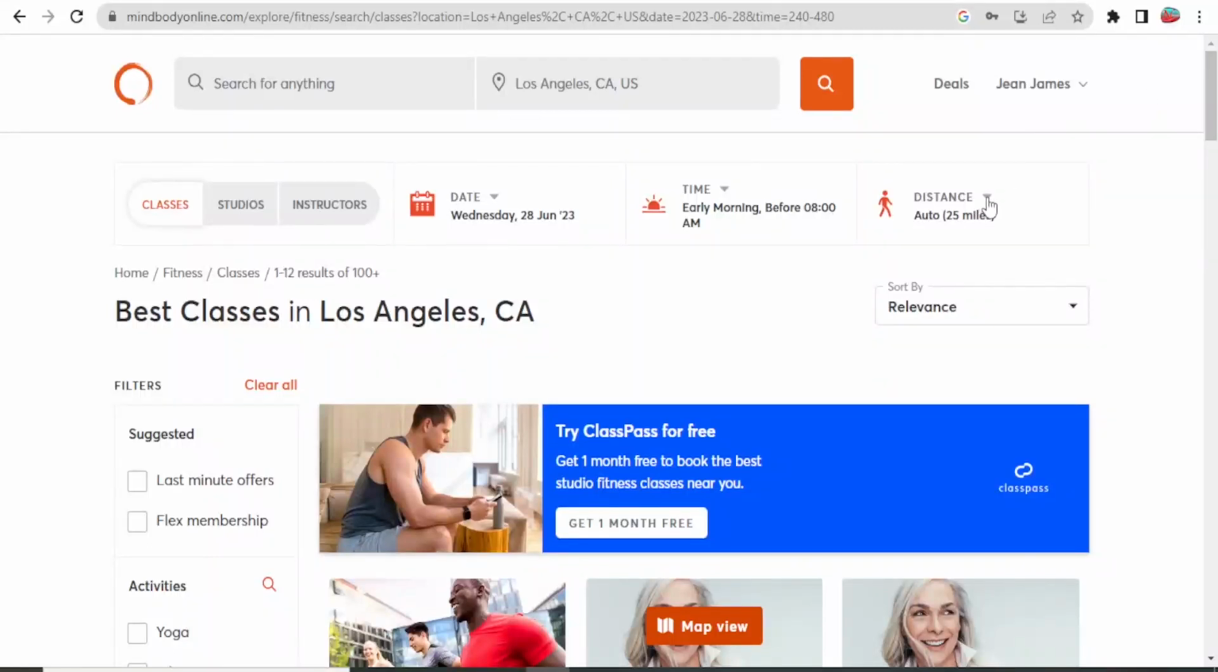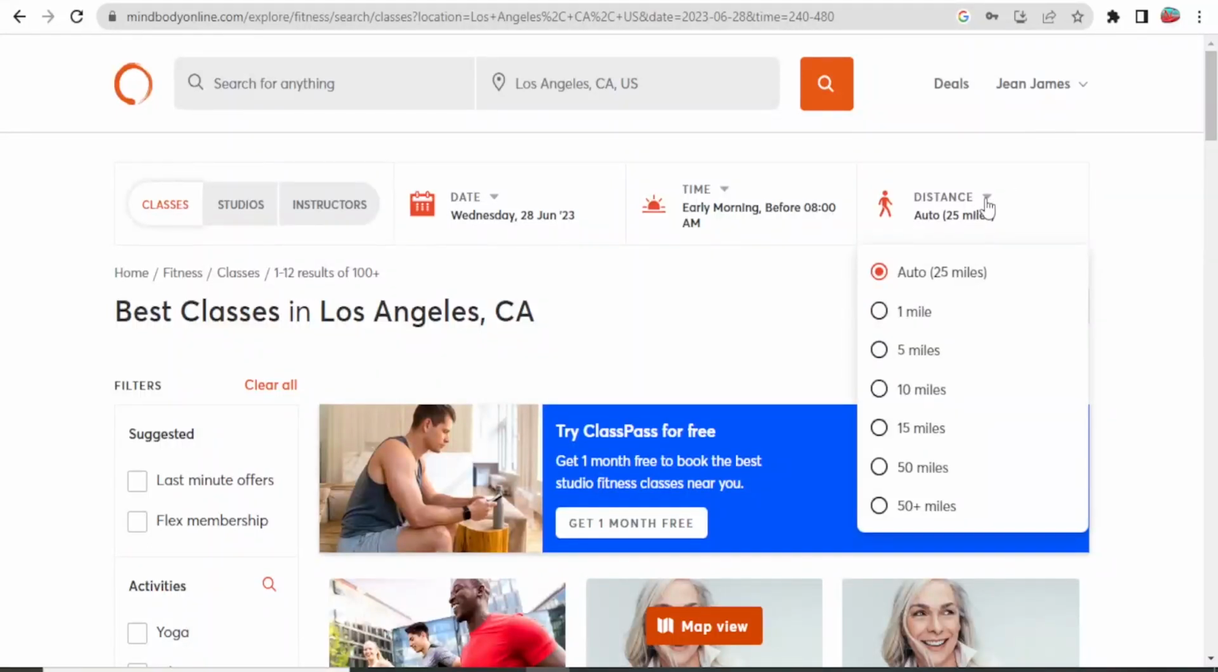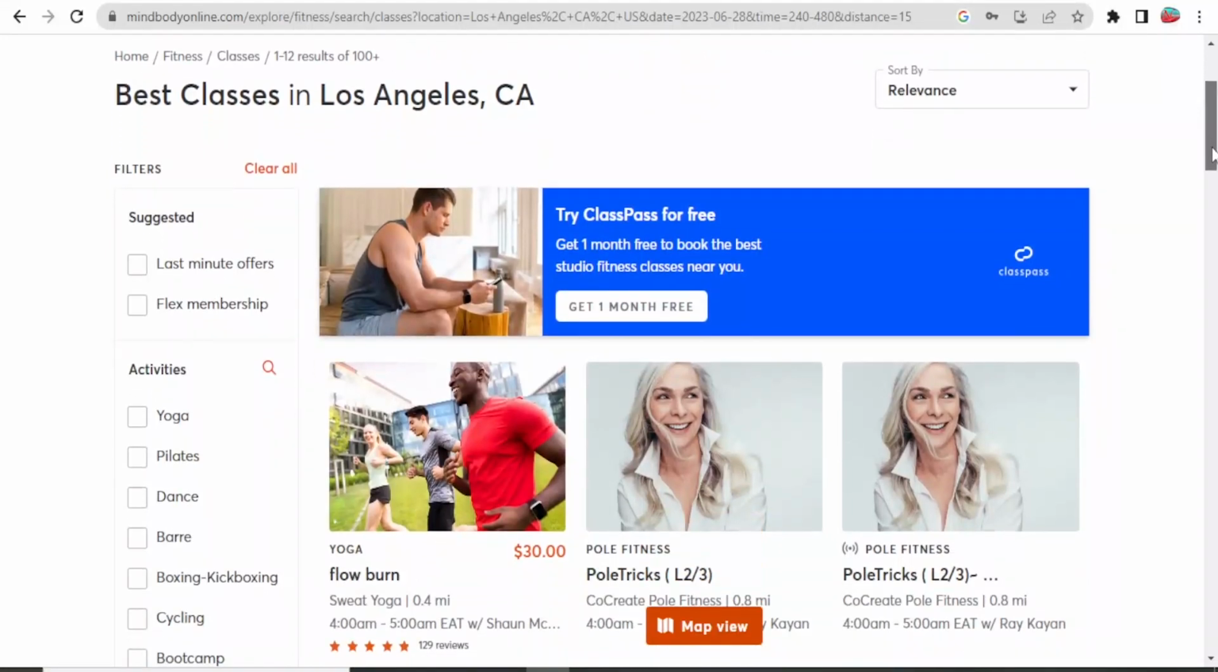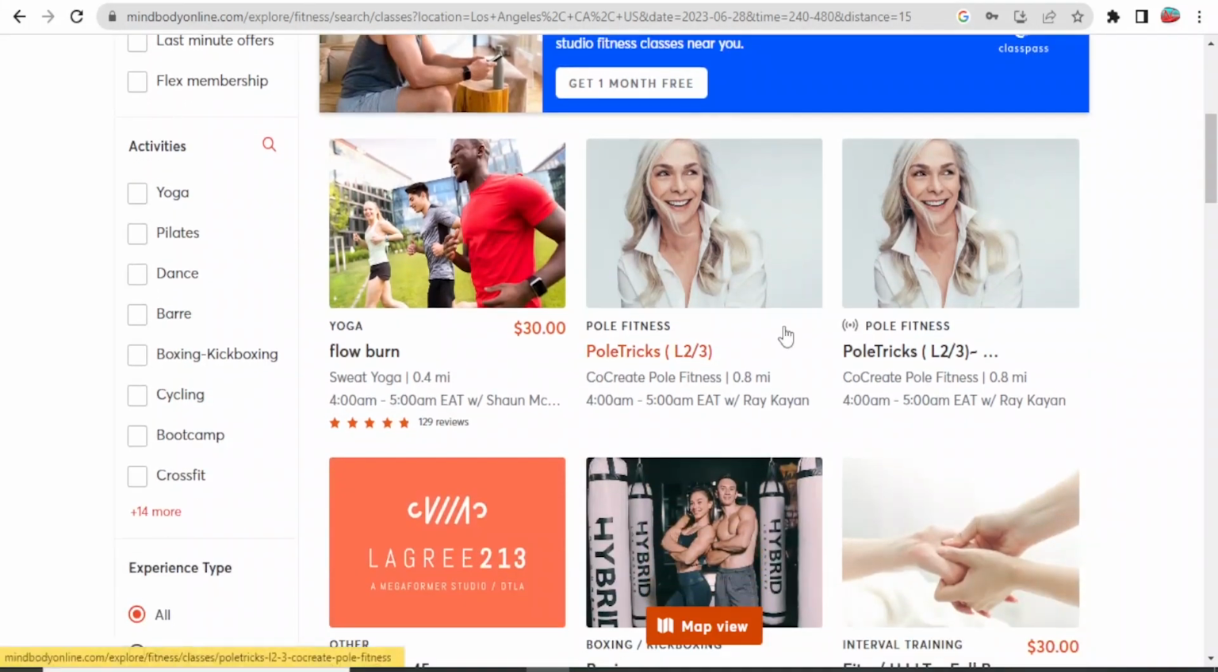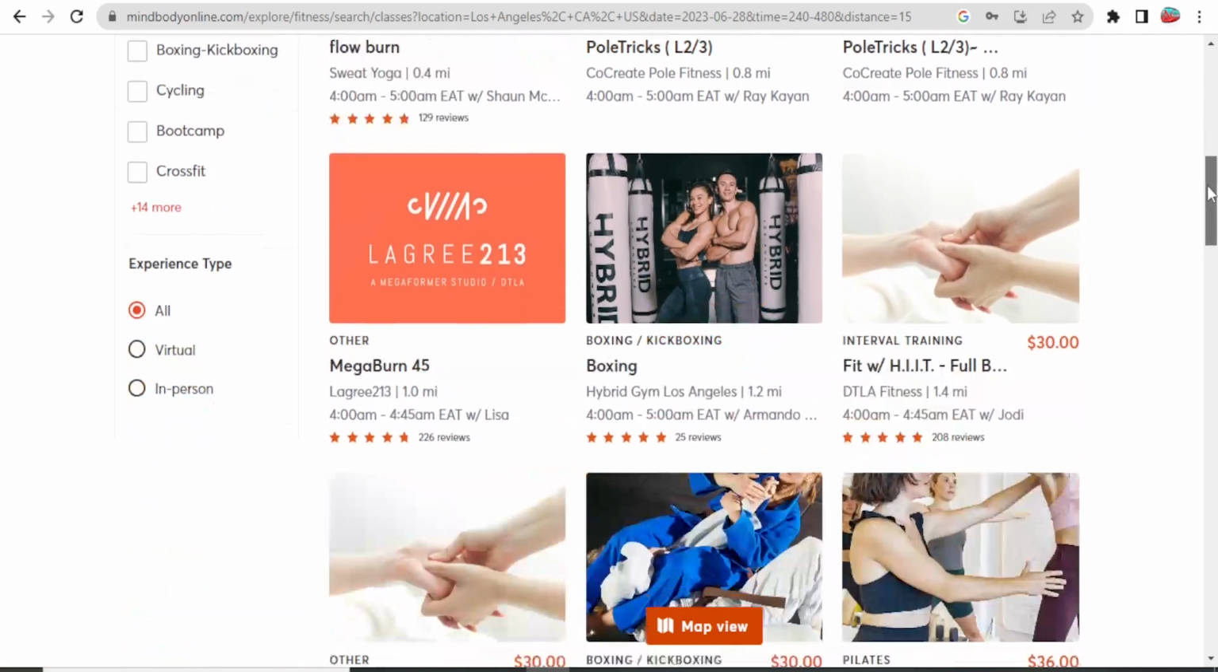And then I want to change the distance. I don't want to walk very far or drive very far from my place. So I can either go with auto, which is set at 25 miles from my location, 1 mile, 5 miles, and all this. Let me use the one for 15 miles from my location. I'll click on that. You now notice part of the things I had gotten in the beginning were within that range. Like this one for Flowbird is actually less than 1 mile from my location, 0.4 miles. And then the second one here, Poltrix, 0.8 miles, all the way down.